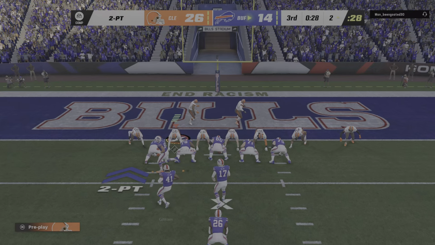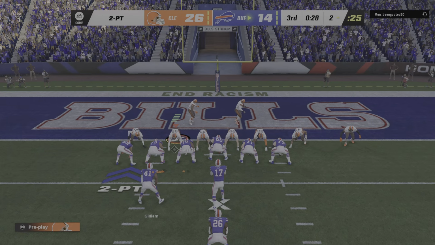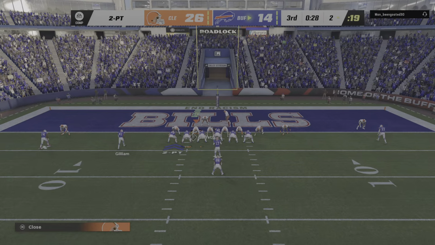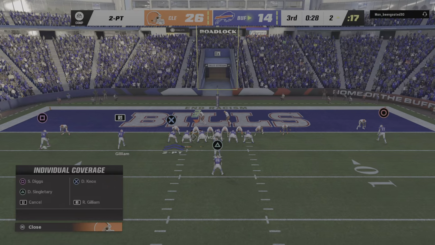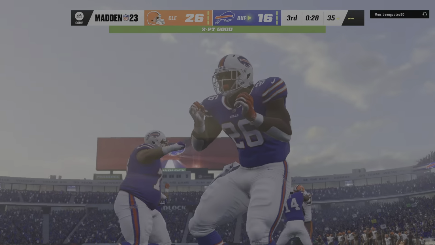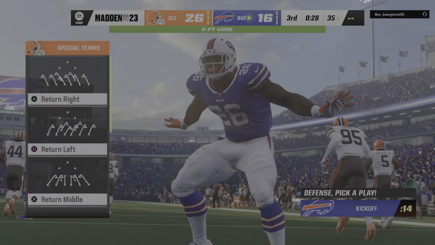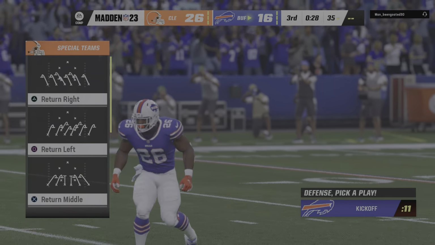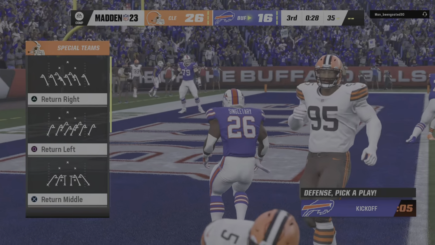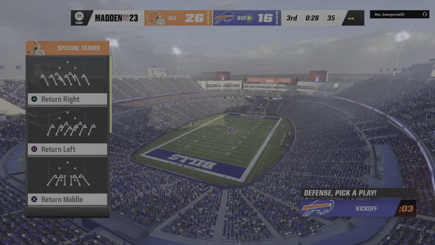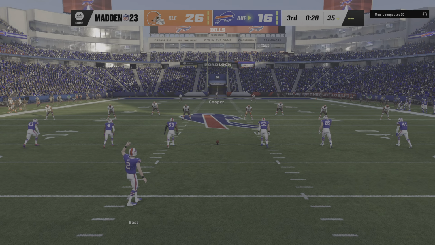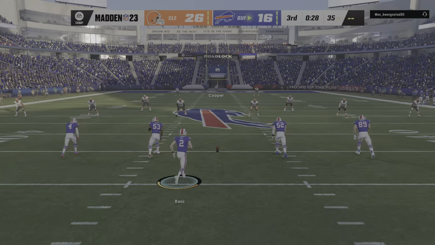And now Sean McDermott's made the call. They'll go for 2. And they'll try and run it in with Singletary. And they are 3 for 3 on 2-point conversions as he is into the end zone for the score. After the touchdown, Bass to kick it away.